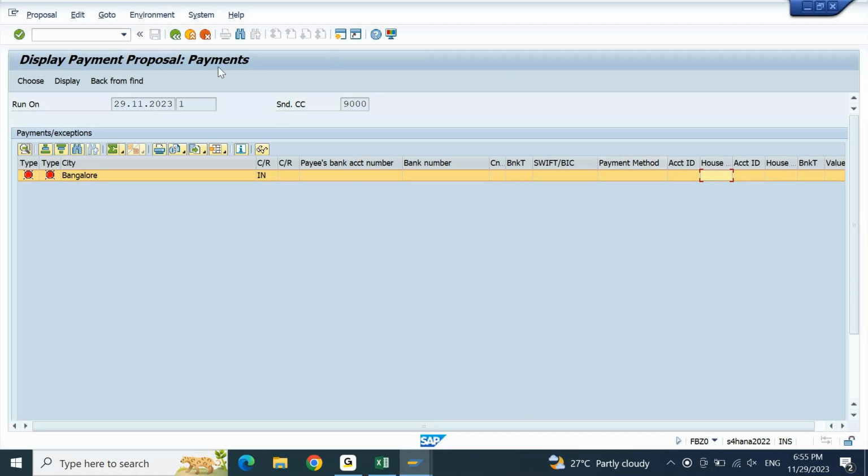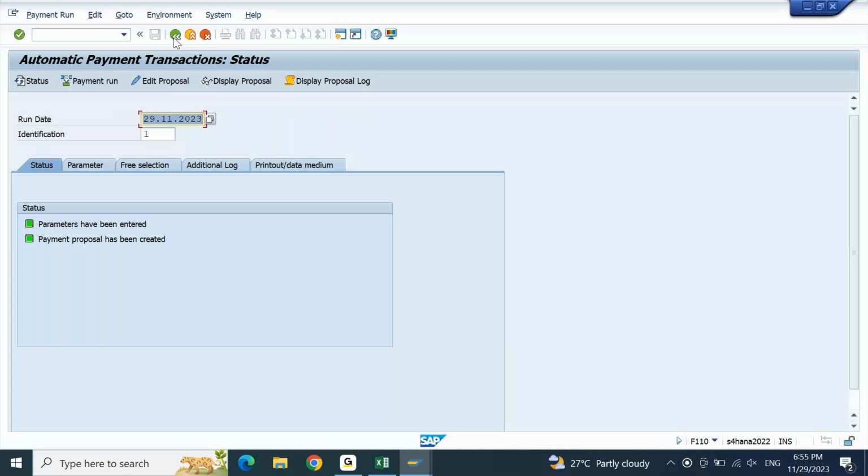What I'll do, I will come back. Let's say since there is only one record now, we are able to check manually, we are able to understand payment method is missing. But in real time, when you run the automatic payment program, nobody will run for a single invoice. Nobody will run for a single vendor. If it is a single invoice, a single vendor, everybody will prefer manual payment over automatic payment. When you're running automatic payment program, number of vendors are more, number of invoices are also more.